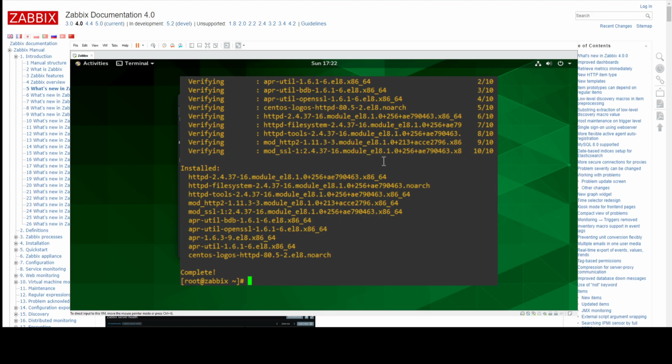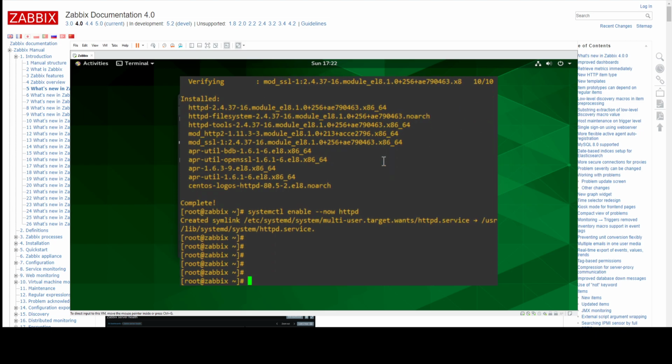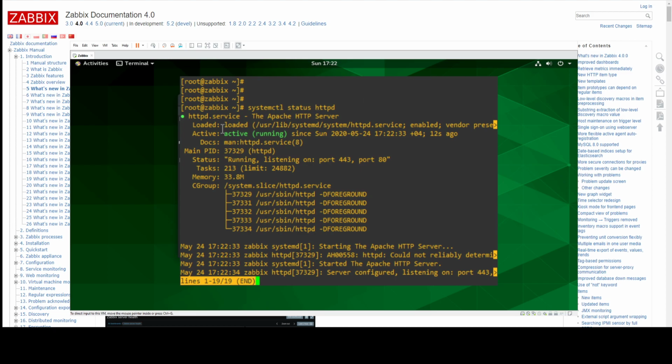Now we have to make sure that in case the VM or the system reboots, the web server automatically starts with the startup of the system. So there is a command for that. So it has created a symlink, so it will start when the machine next time boots. You want to see if the HTTPD or Apache server is running. Yes, it is active and it is running.